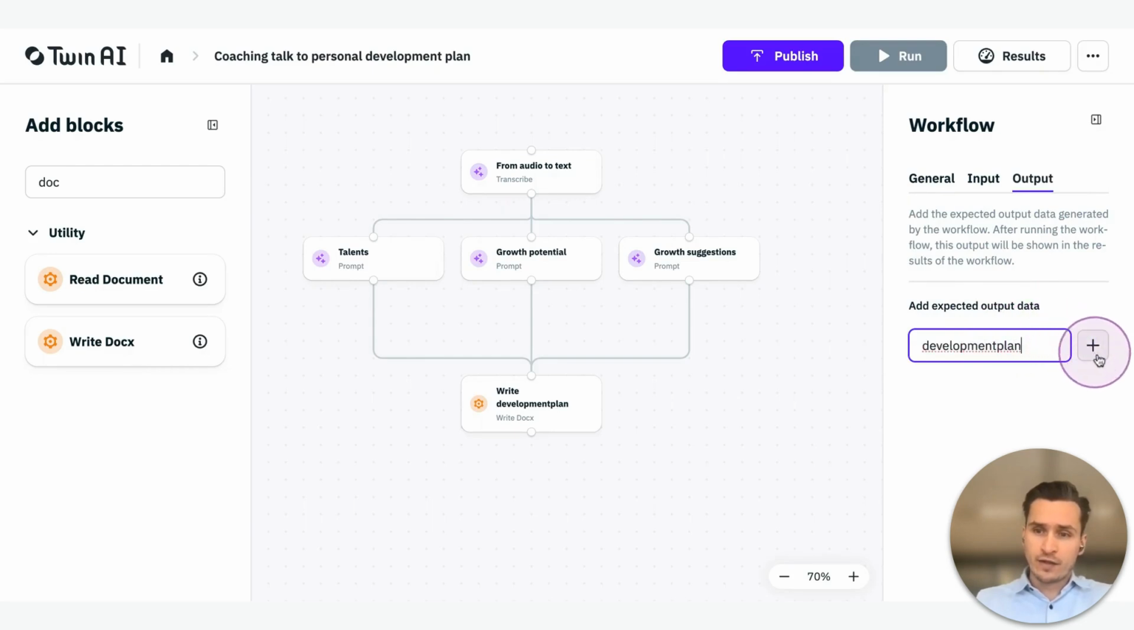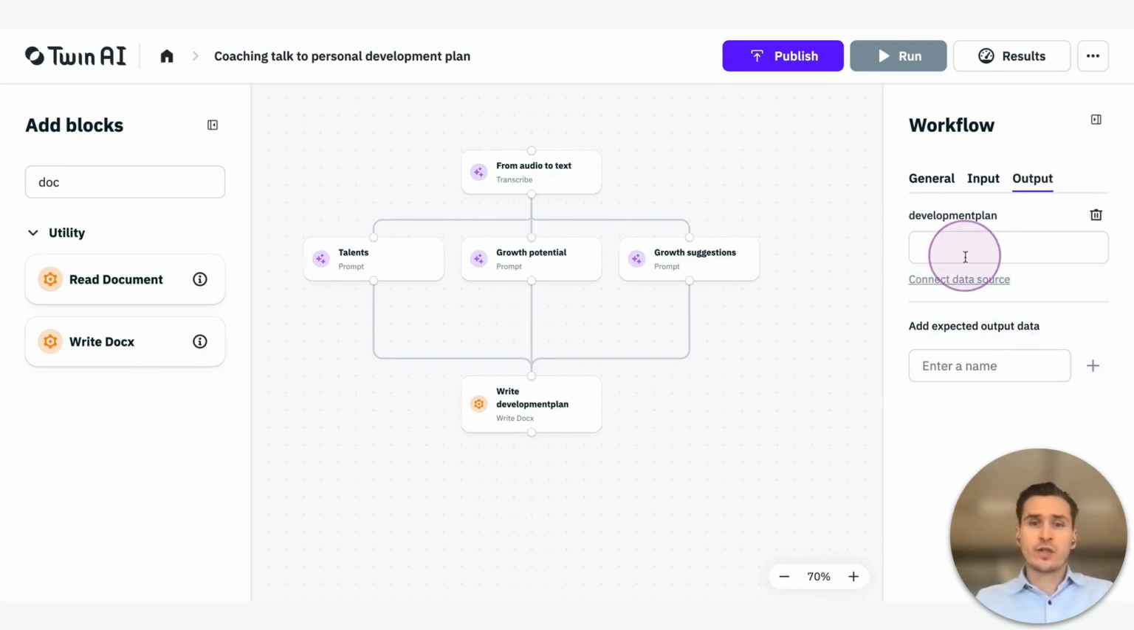Click on enter or the plus over here. Usually you should select the last block over here. You build towards the end result of your workflow, which almost always is the last block of your workflow. I know this is just a temporary bug.